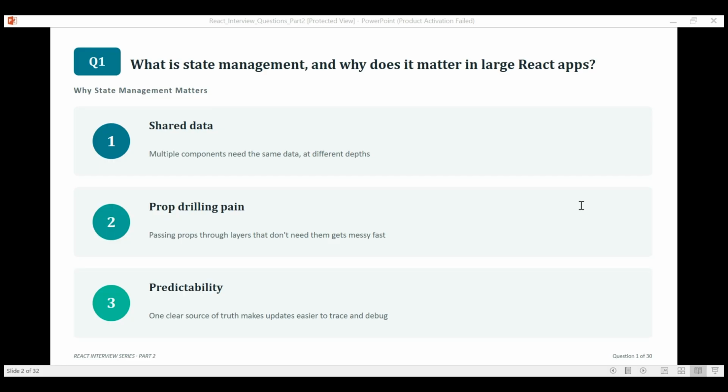So good state management gives us a predictable source of truth. Any component that needs a piece of data can get it directly, and any update flows back out consistently. On screen you can see the three big reasons this matters: share data across distant components, avoid prop drilling, and predictably knowing exactly where a value comes from and what can change it. So this is exactly the problem Redux, Context and Zustand solve, which we are covering next. So let's move to slide 3.